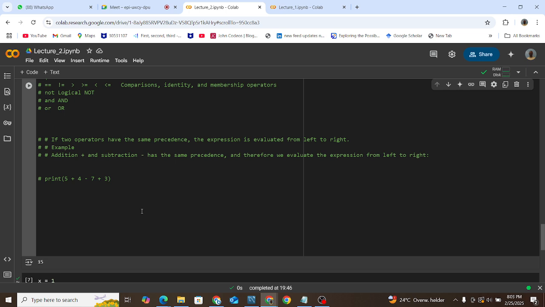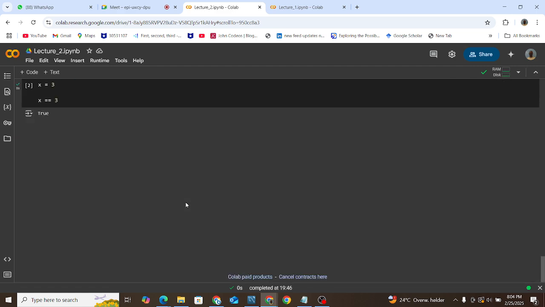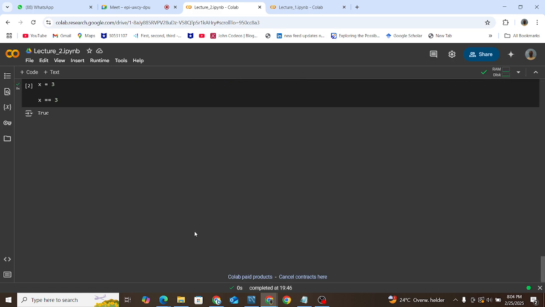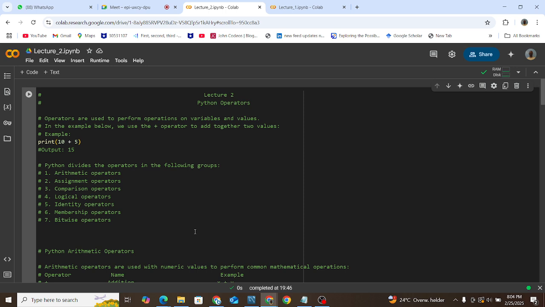Yeah, that should be the answer, because we are evaluating this expression from left to right. We start with 5 plus 4, which is 9. 9 minus 7 is 2. 2 plus 3 is 5. That is what I mean by evaluation from left to right. And I think that's all about the operators. I don't know if there is any question about operators.